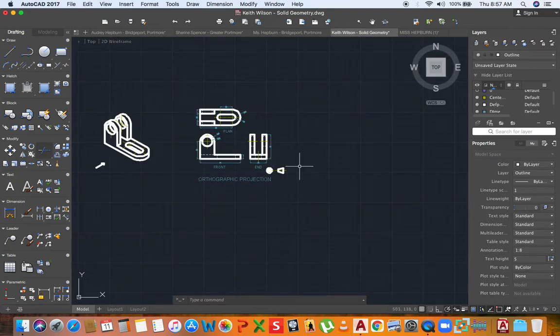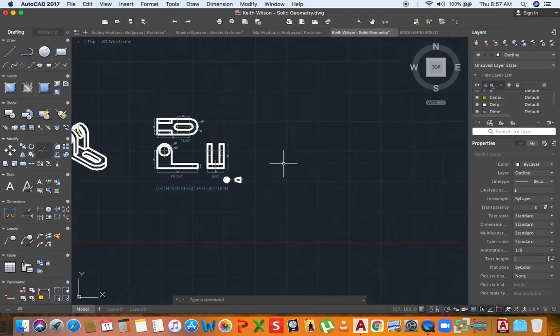Okay, so greetings everybody. For today's exercise, we will be drawing the development of a hexagonal based pyramid, a truncated hexagonal based pyramid. And you should know by truncated, it is sliced at a point. So now the first thing that we are going to do is that we are going to draw the hexagonal base.